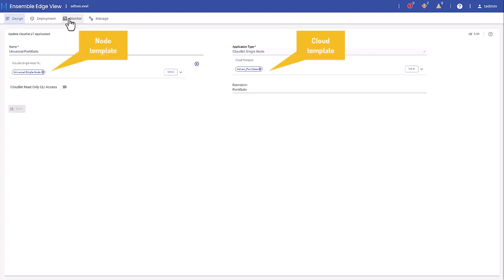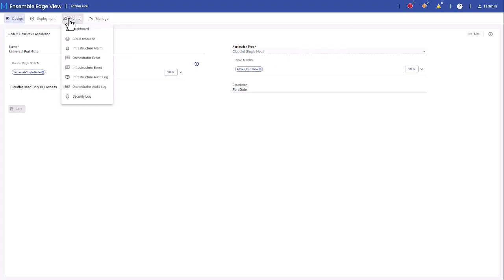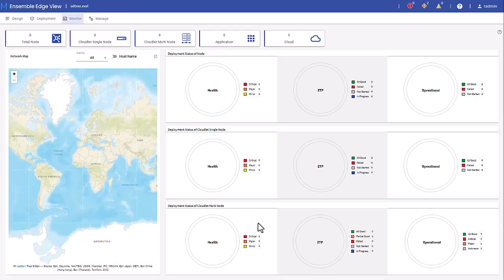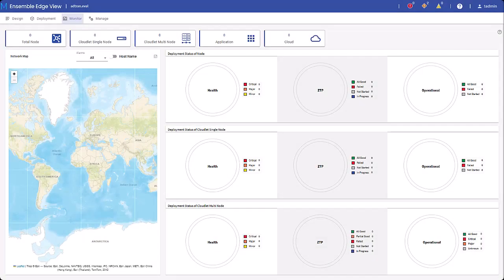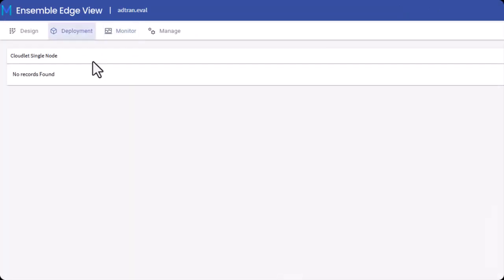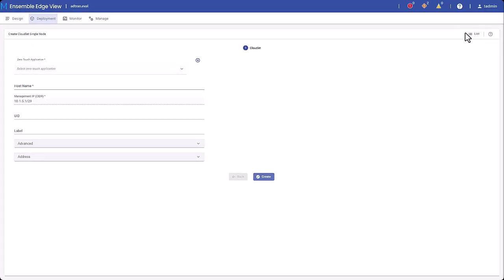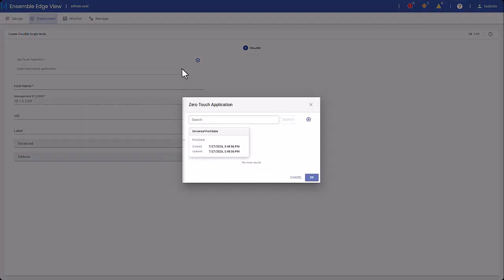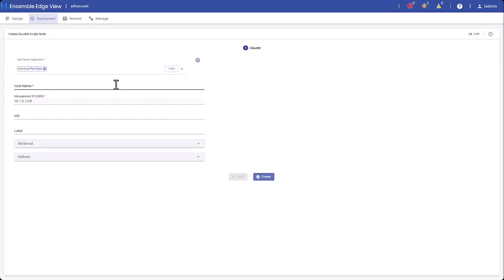The templates make it easy to customize parameters and fields that you fill in when you create nodes. In this tutorial, we're using a pre-populated application. Now let's create a node in EdgeView. To create a node, we first select the application. The one we select is pre-populated in your account, and it launches a FortiGate firewall.